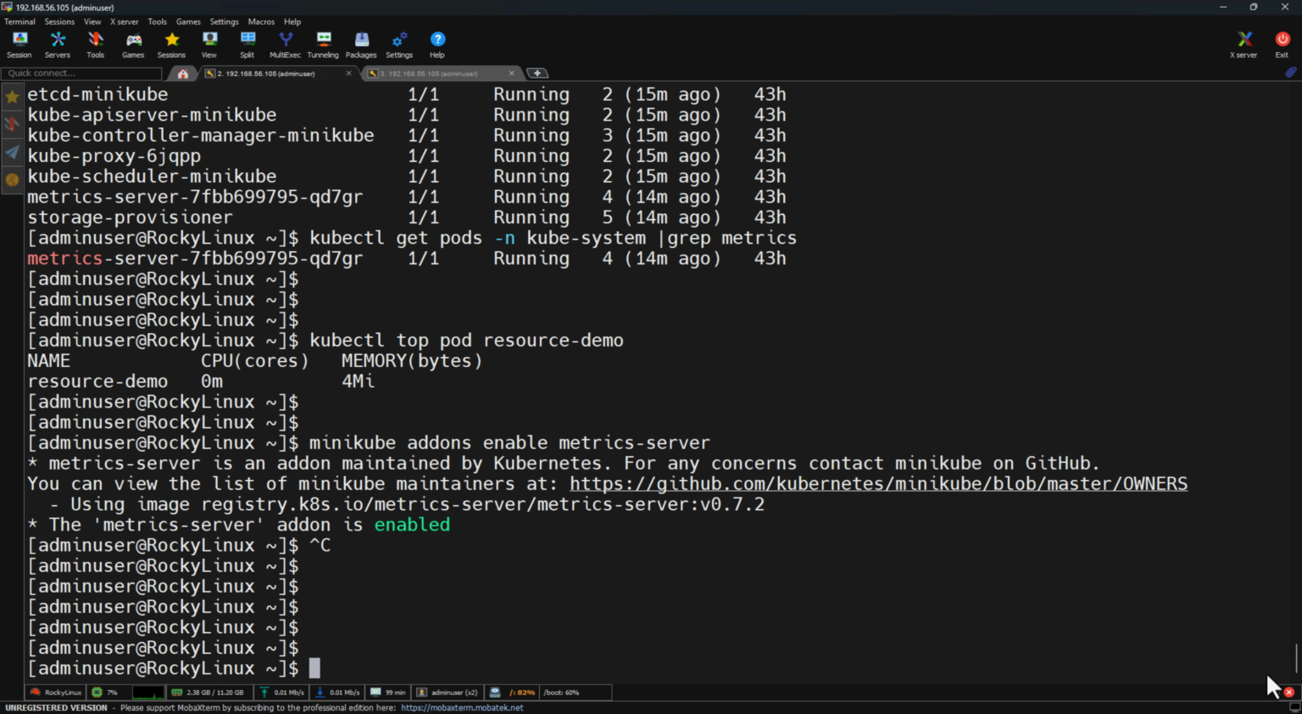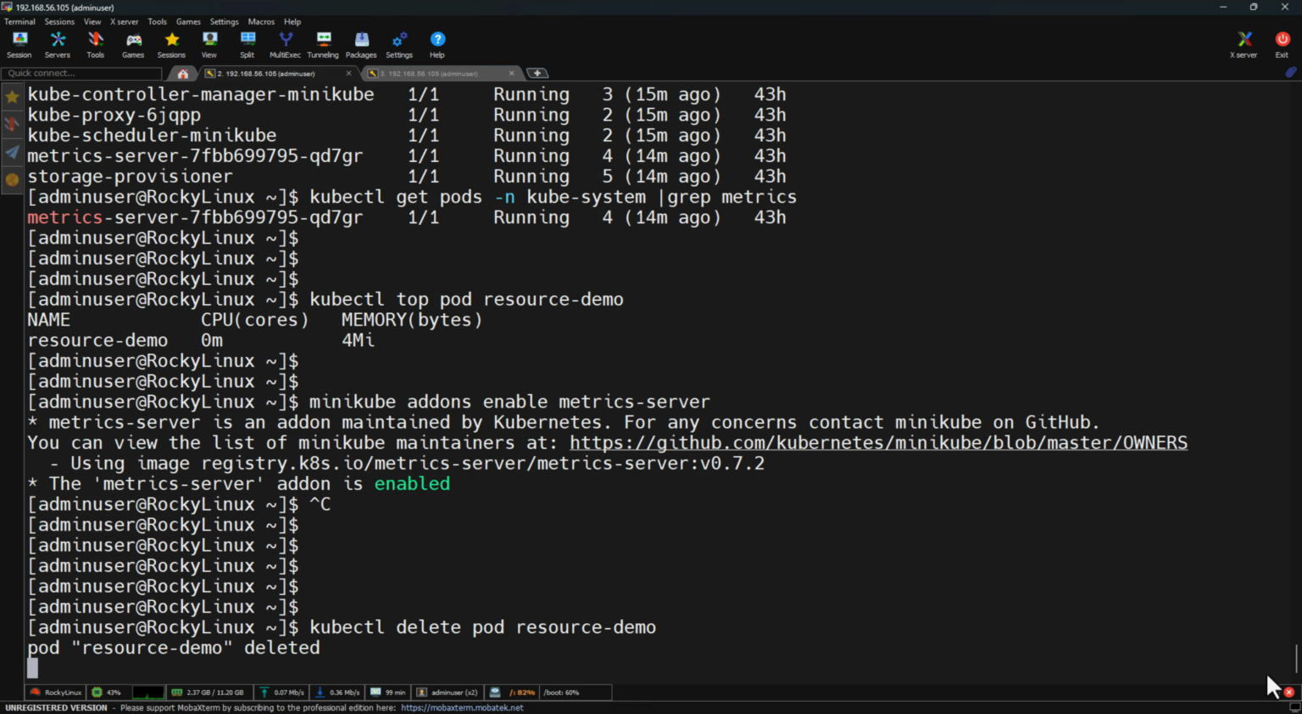Once this is done, let's clean up the resource. kubectl delete pod resource-demo, and that's a wrap up of CPU and memory request scheduling. Now we will see the CPU throttling limits in action.